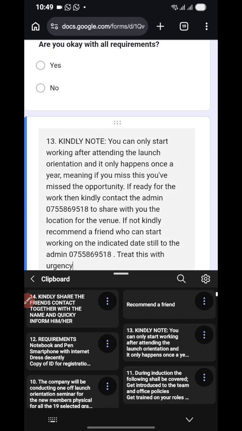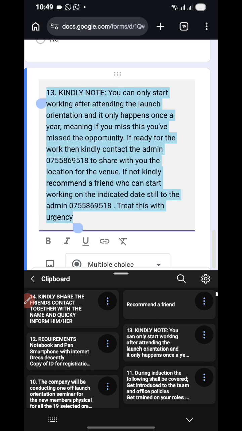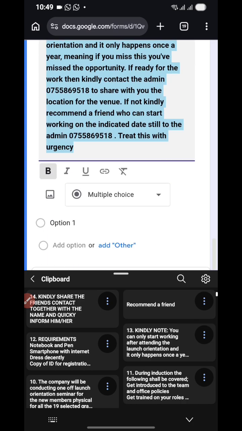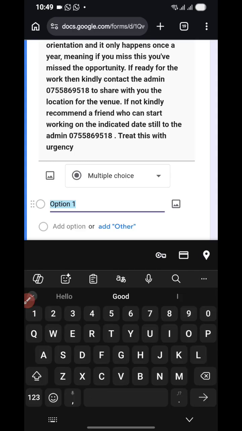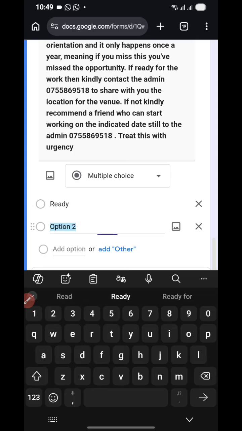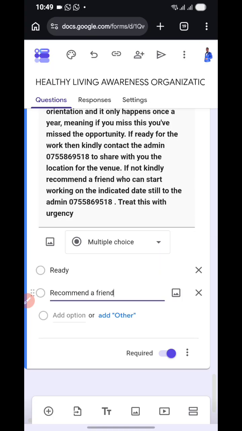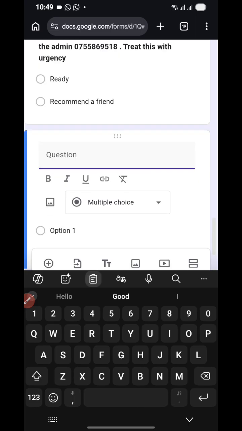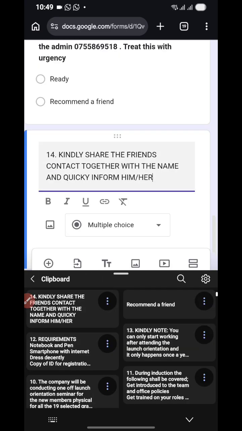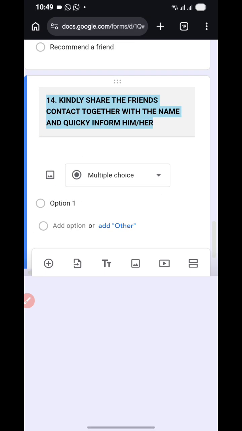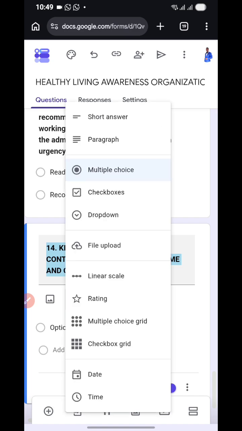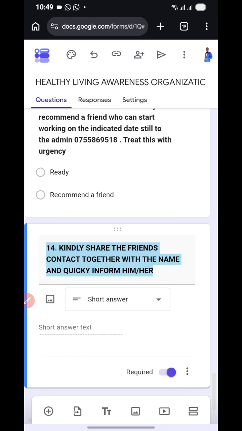And then of course number 13, we also make it bold, and then the choices are already and recommend a friend. So we add the 2 choices, then we add the next question. The next question is the last one, and that is number 14. We also make it bold, and then we go ahead and change this from multiple choice to short answer, because it is a box somebody is to type in. And then this last question we will make as not required because it is optional.